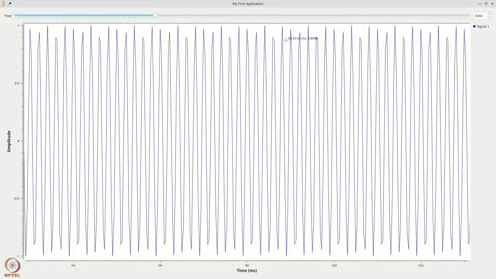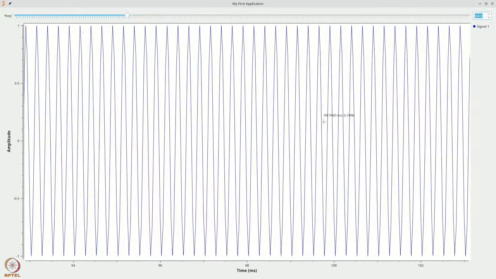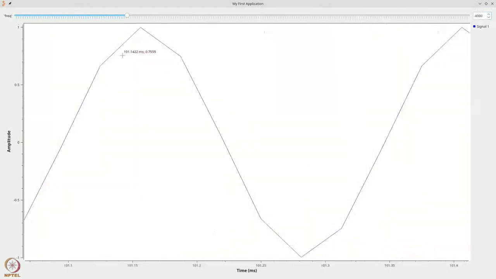You can see that at 5000 Hertz, it is now a little more evident that it is like a sinusoid, although there are still very sharp edges. Let us make this 4000 Hertz. You can clearly see that there is a triangle like feature, although it is not really a triangle. You can see that it is the sinusoid in the background.